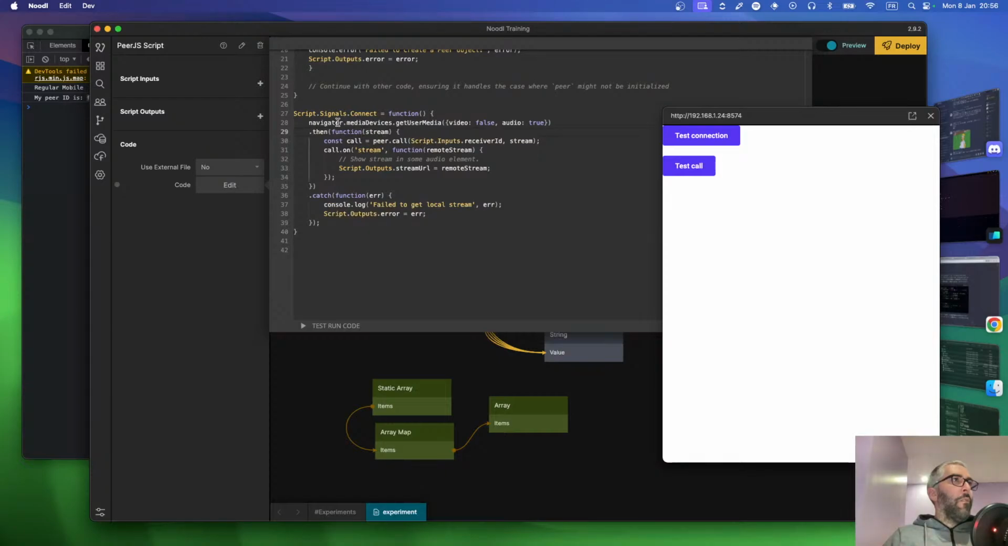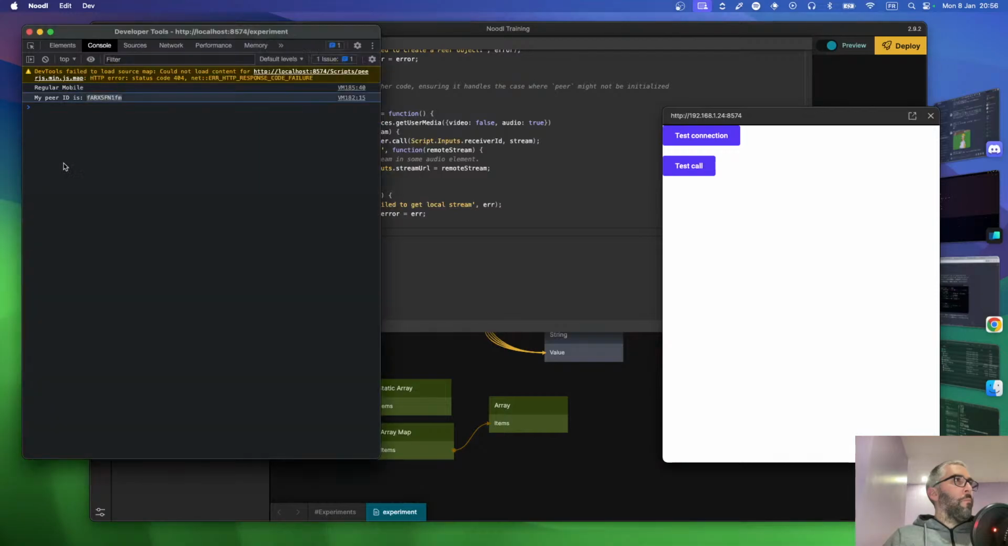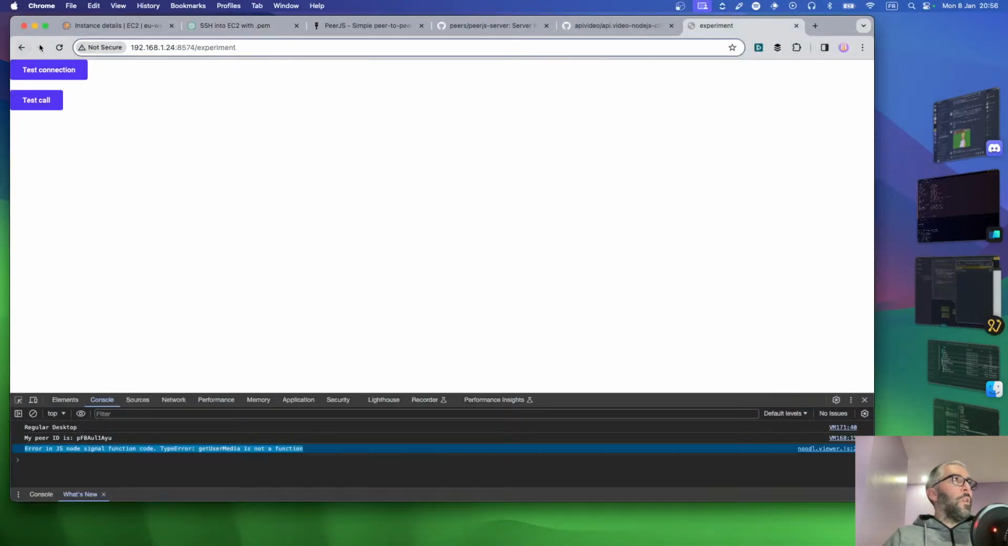There we go. So navigator.mediaDevices. Before it was navigator.getUserMedia, and this time it's going to be navigator.mediaDevices.getUserMedia. Doesn't that look healthier? I think with the browser maybe we need to refresh, but I can't remember. So I'm just going to do it anyway, just in case. That's cool. No, getUserMedia is not a function. So it's still doing getUserMedia. Why is that?